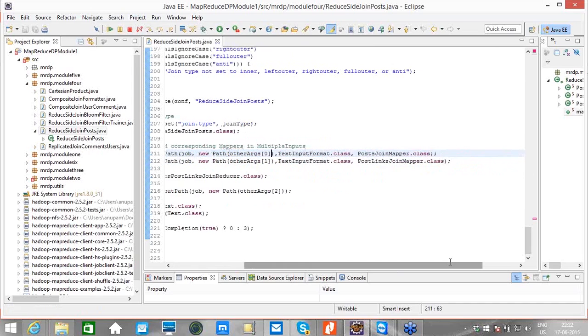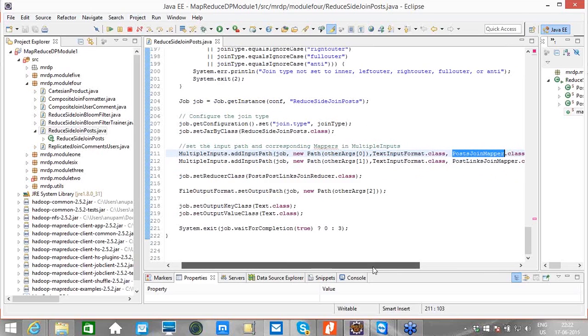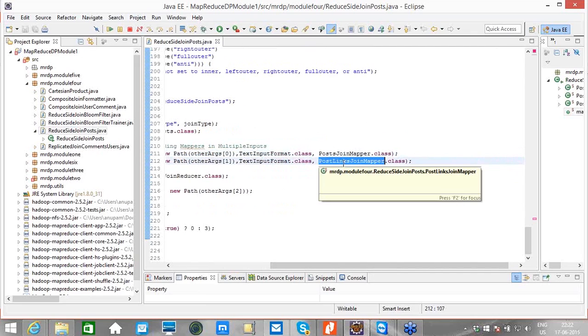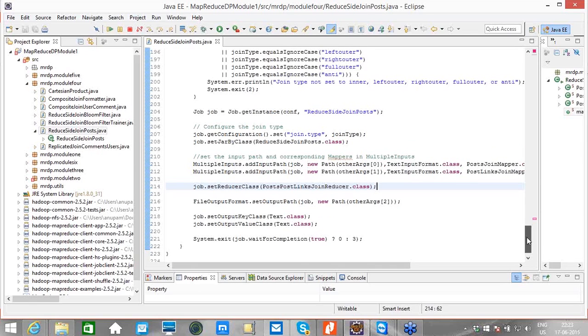And then have a look at this mapper. What we're doing is for these two different varieties of sources that we're dealing with, we're using two different mappers. Because when you have different varieties of sources, the kind of things that you have to do with that data might be very different. So you need to implement different mappers for all those multiple inputs that you have. And then we set the reducer class here. And the rest of the things are pretty much boilerplate. It's used in all the programs that you have on MapReduce.